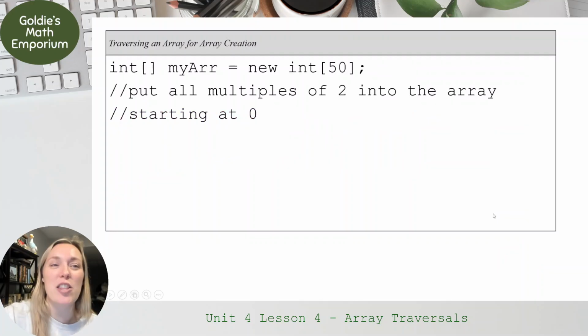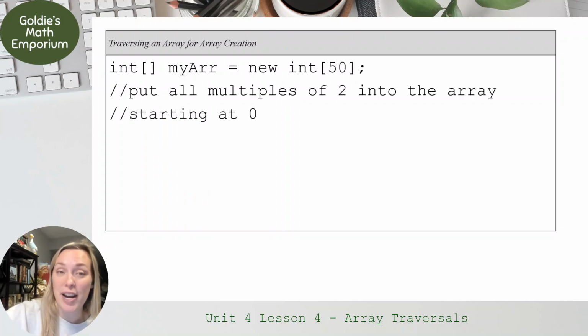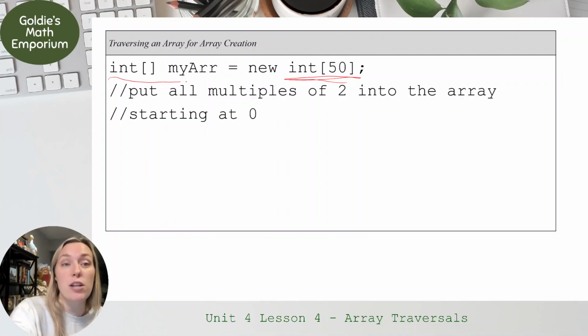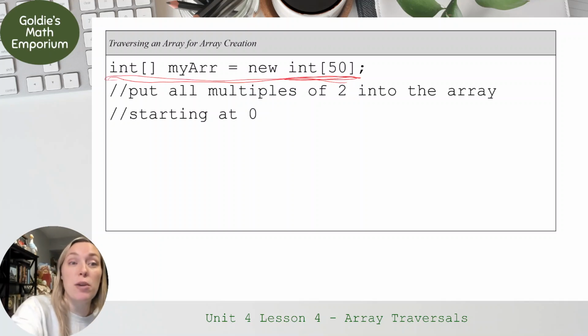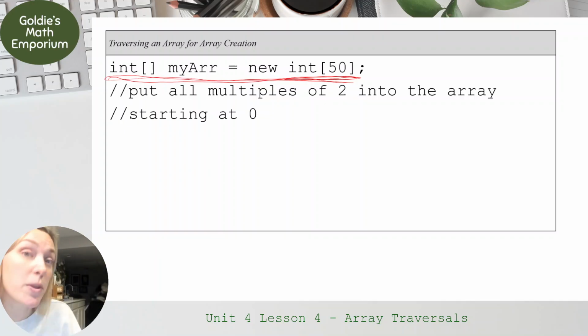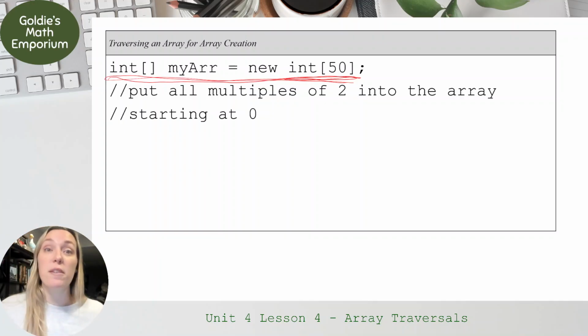Let's look at another example. This time we're traversing an array for array creation. So I've created my array called myArr again, equals new int[50]. Okay, so this is going to create an array that's going to hold 50 integers. Now remember, when we have this whole line of creation, what's put into the array right off the bat is the default value, for an int, which is 0. So right now you have an array of 50 zeros.